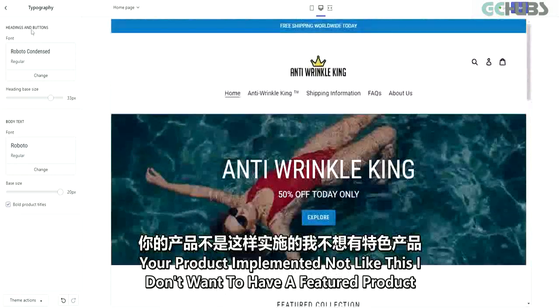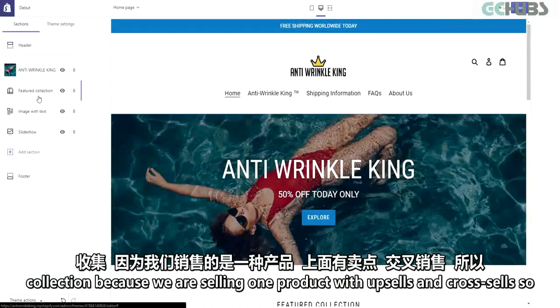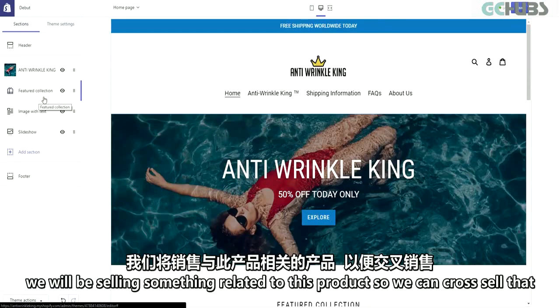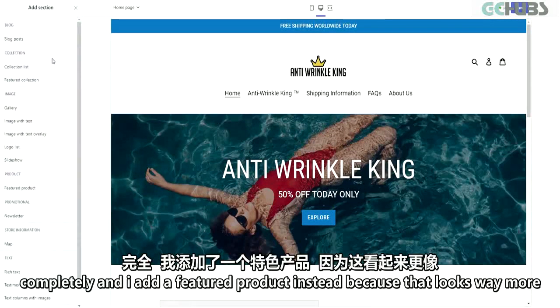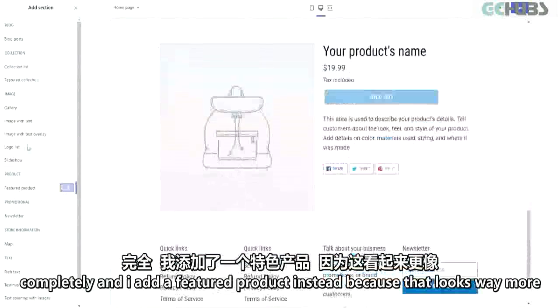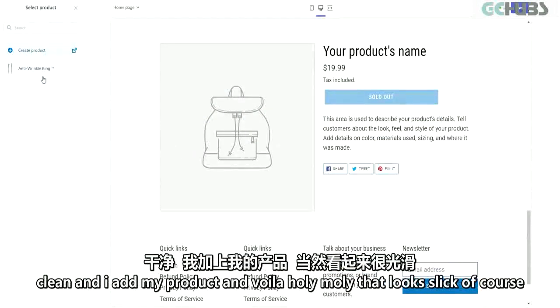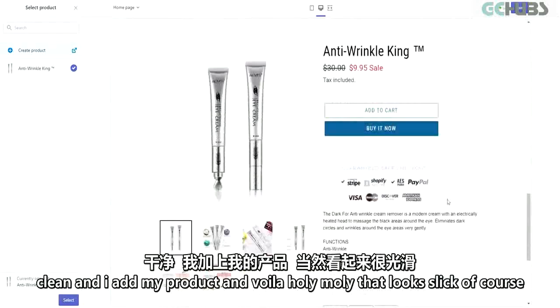I don't want to have a featured collection because we're selling one product with upsells and cross sells. So we will be selling something related to this product so we can cross sell that to the customer who is buying from us. So I like to remove this completely, and I add a featured product instead because that just looks way more clean. And I add my product, and voila. Holy moly, that looks slick.